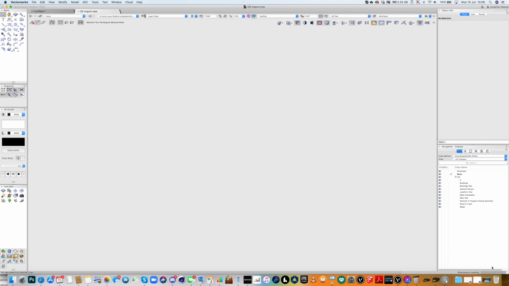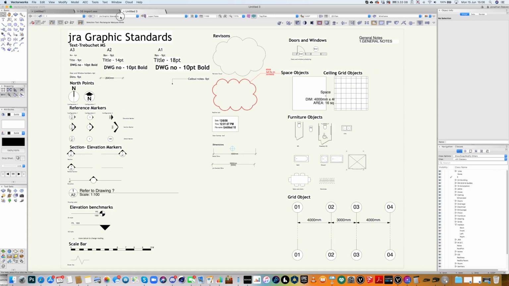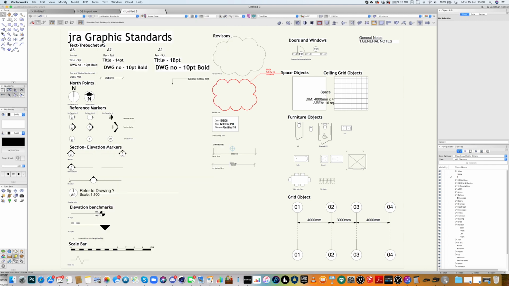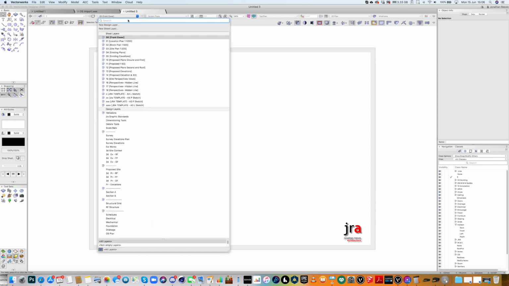It's just opening up at the moment. It's not that big, it's about 10 megabytes, so not huge. Okay, cool. So it generally opens on this page, which is my graphic standards page. And that's just a nice way to have standard graphics, things like north points, markers, maybe some text sizes, and a few useful little gadgets like toilets and baths, that sort of stuff.